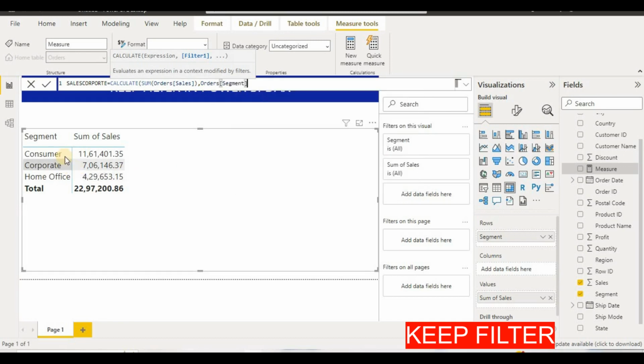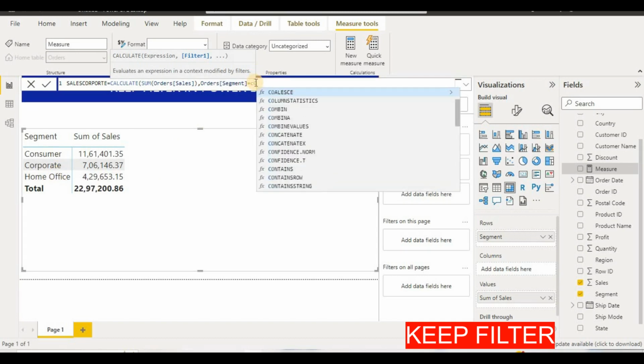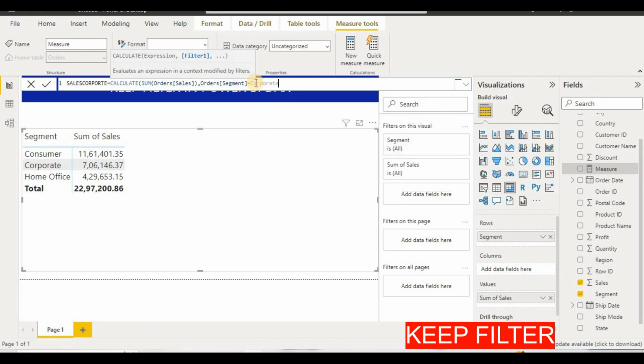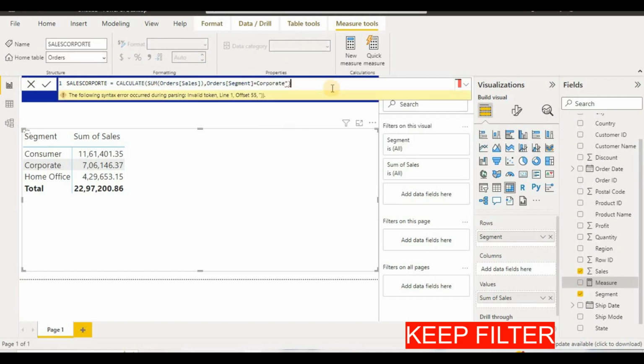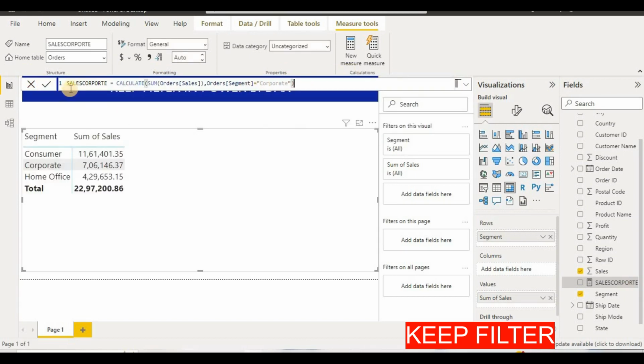Order segment is our corporate, so we want to find out the sales where segment is equal to corporate. I will just put corporate here and close this and enter. So there is some problem, we have to check where the problem is. Here segment is equal to corporate, we have to close this from here also, we haven't closed this. Now it's okay. So we have a new measure which is sales corporate.